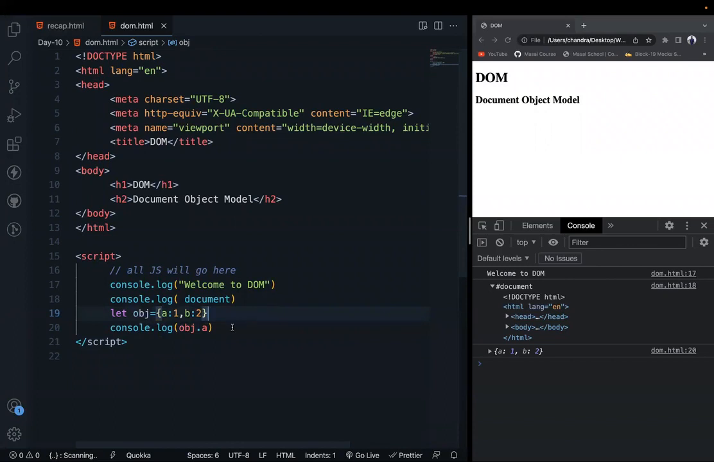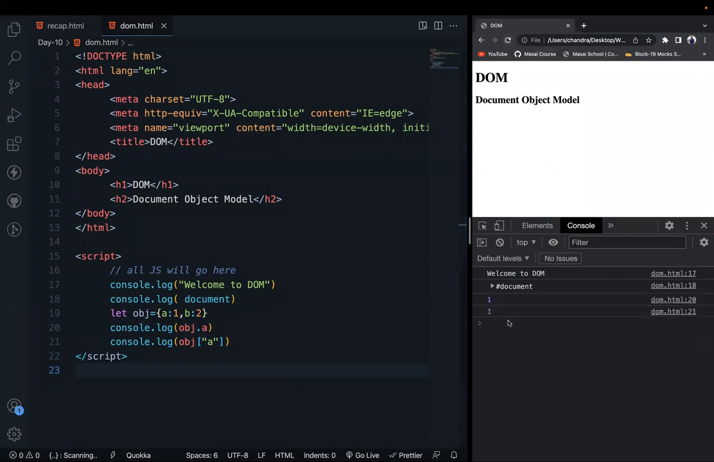If I want to use bracket notation, I can use console.log obj of A. Both are fine, but for the next few weeks we will use only dot notation. It has some advantages over bracket notation. If I refresh it, I will get one both the times. So this is known as dot notation, and this is known as bracket notation.